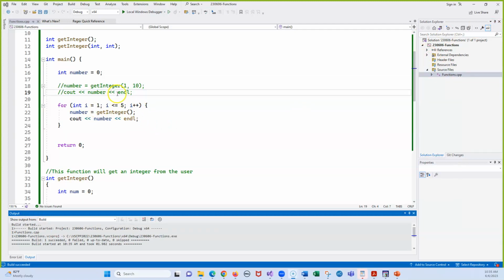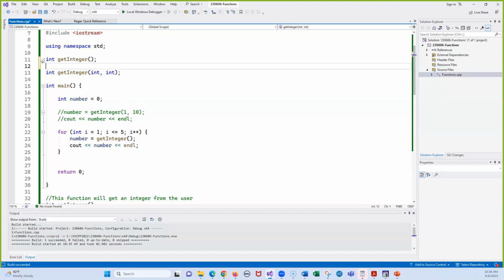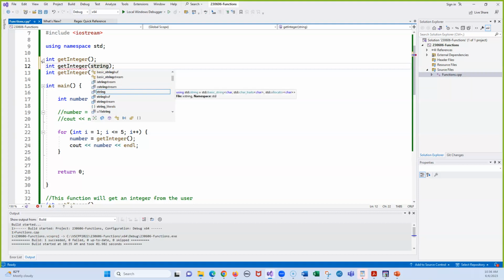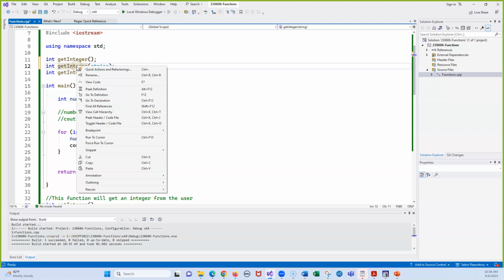Now we can do it inside of getInteger, but then we'd have to pass the starting number in here. So there are different ways to do the exact same thing. What I want to do here is create a function called getInteger, but this time we're going to pass a string. So we're going to tell the user inside of the function what we need to do. So we need to write this function here.